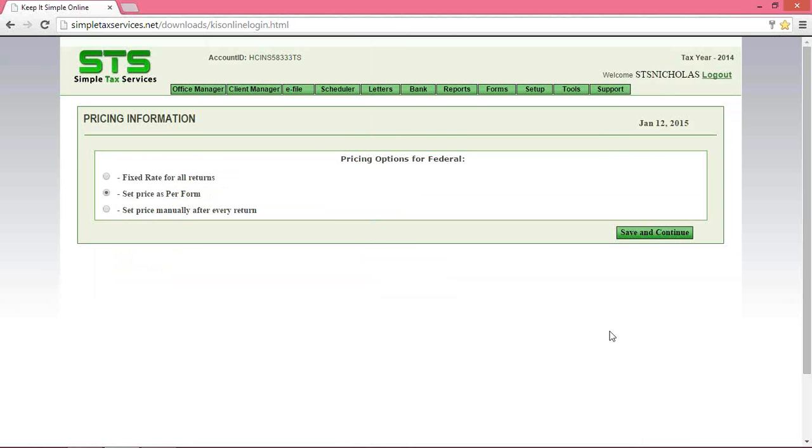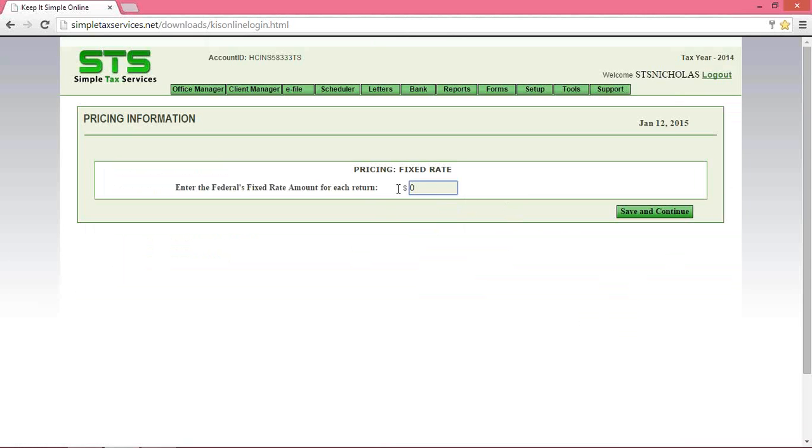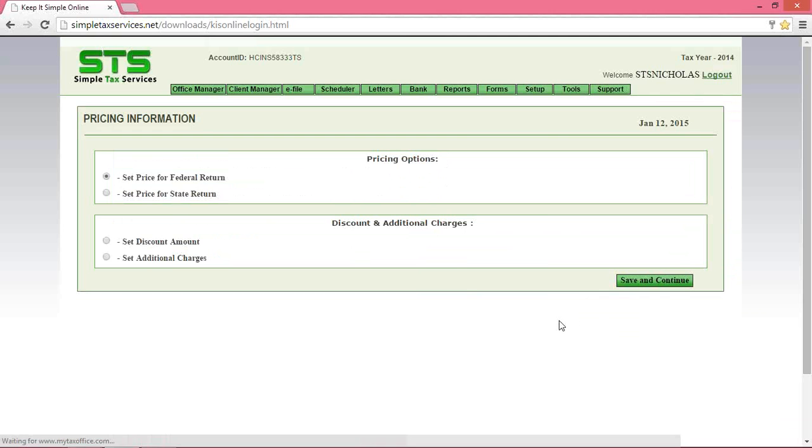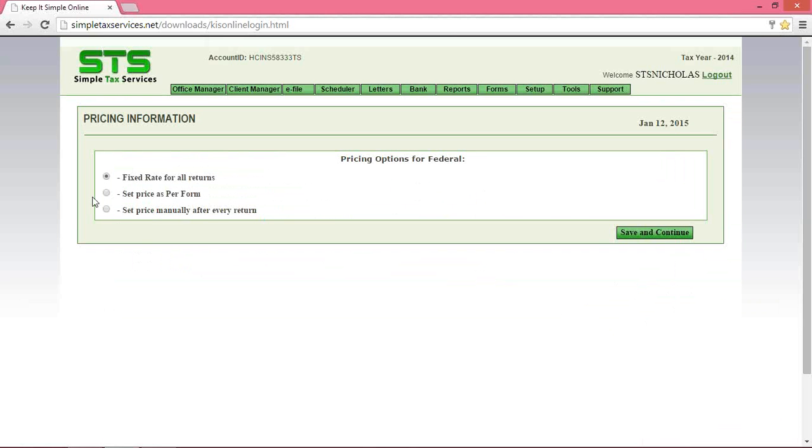And there's 3 different ways of setting up the federal charges. You can do a fixed rate for all returns. You can set them by form or manually after every return. I'm going to go ahead and show you the fixed rate. Once we go to the next screen, you can see it's just a course fixed rate of anything that you want there. We'll go back in, and we'll do set price per form.